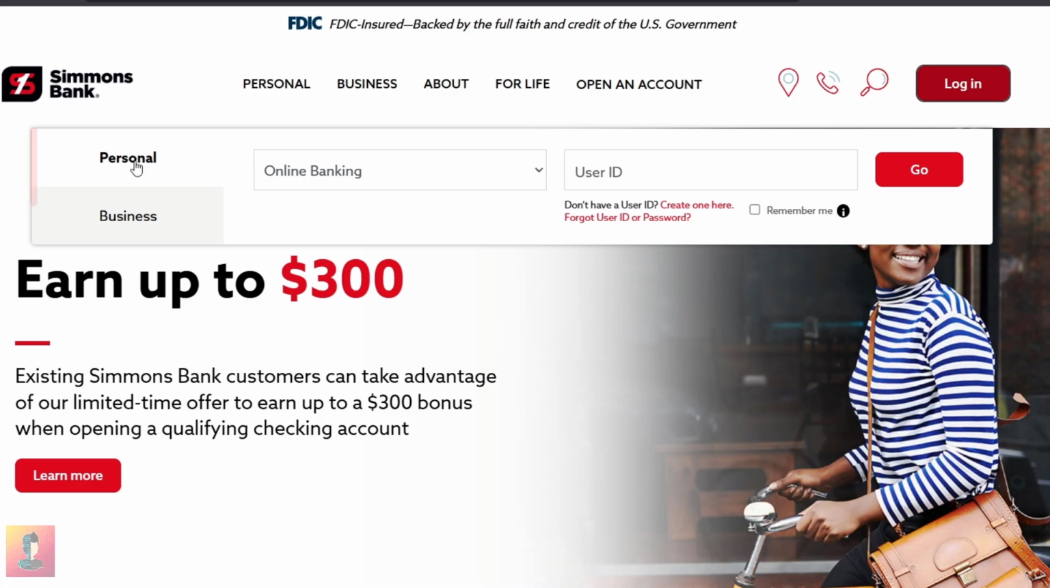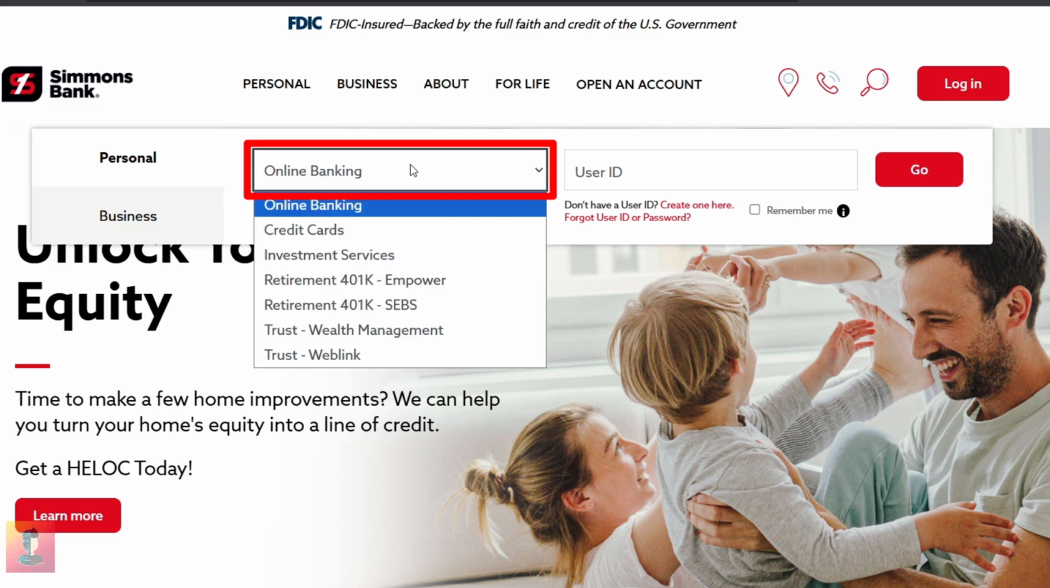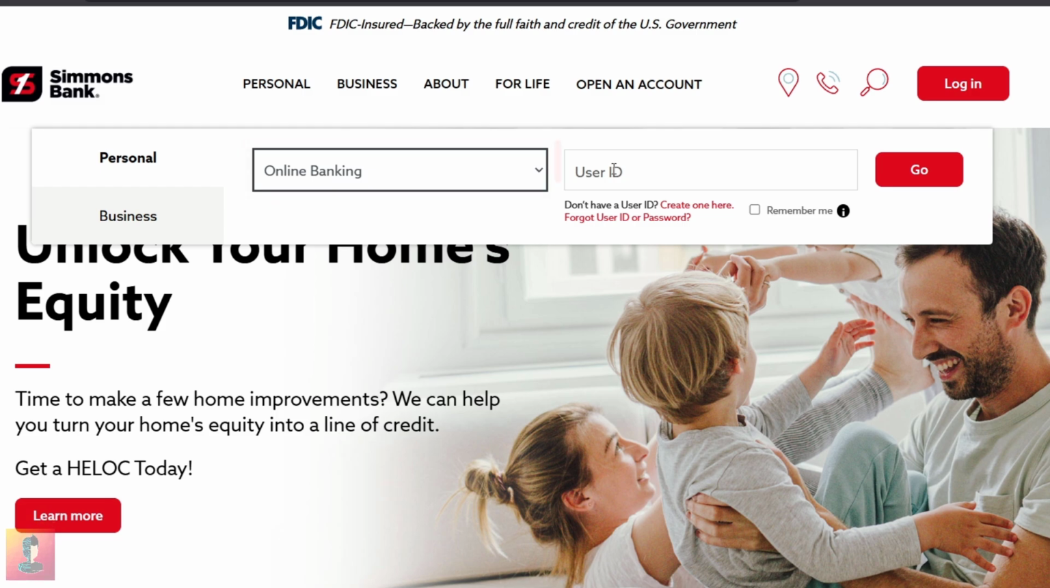In the Login section, kindly select your banking type, for example, personal, business, or commercial. Then choose your preferred banking method from the available options. Enter your user ID in the designated field.